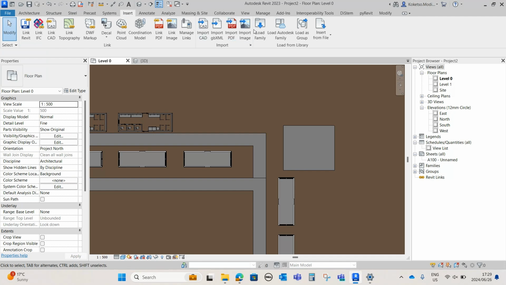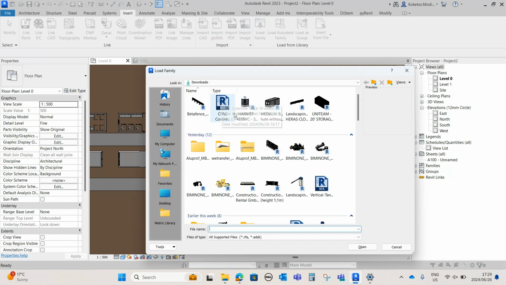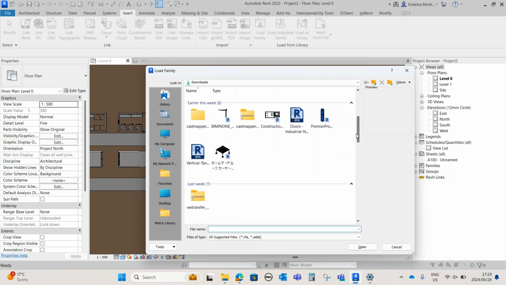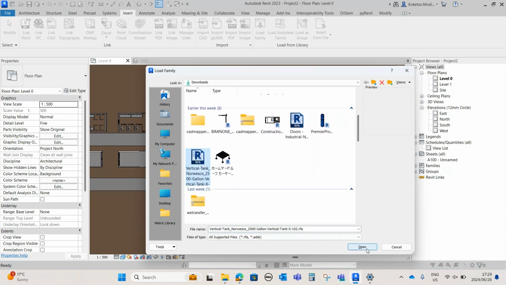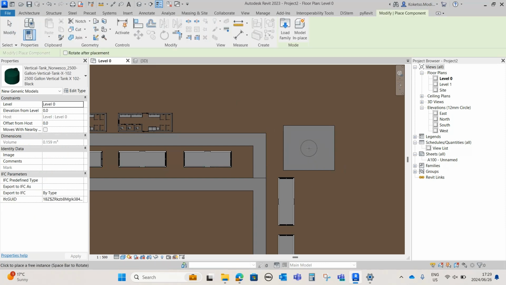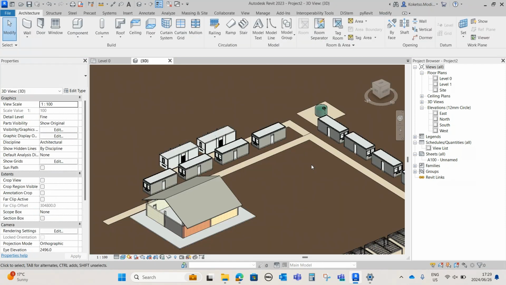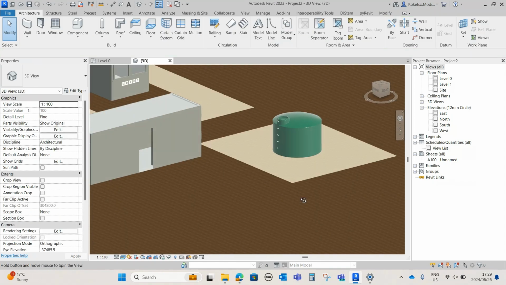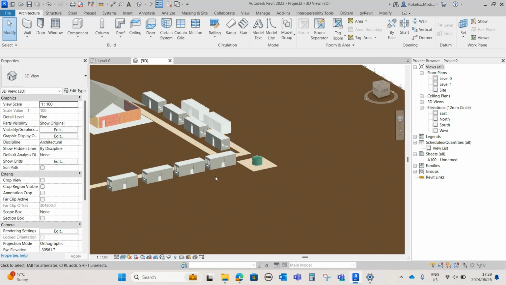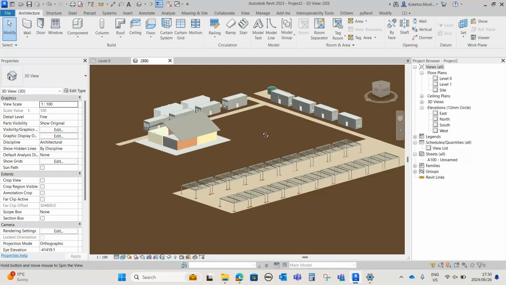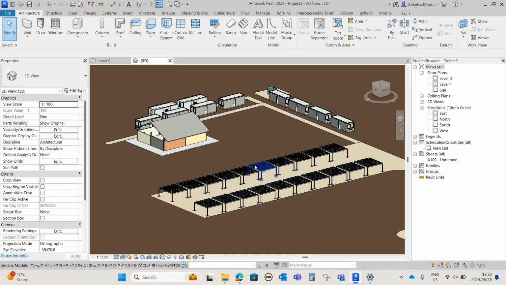So I'm gonna load in my water tank and say load family. And then for my water tank, I think it's this one, architecture component, and then I'm gonna place it like this, go to the 3D view, and there it is. There is my water tank. So after that, this is basically our site offices, our site parkings.